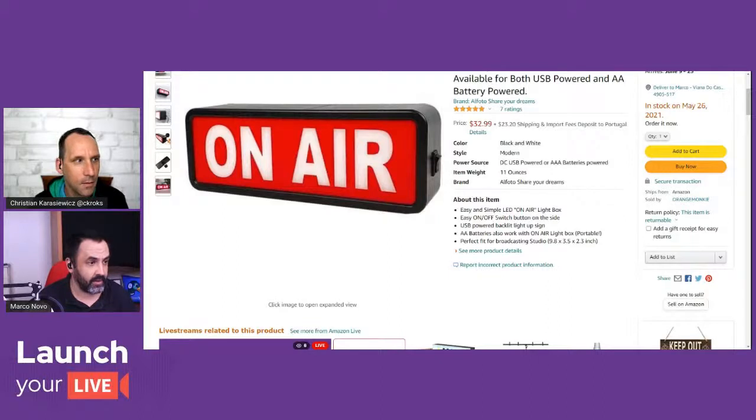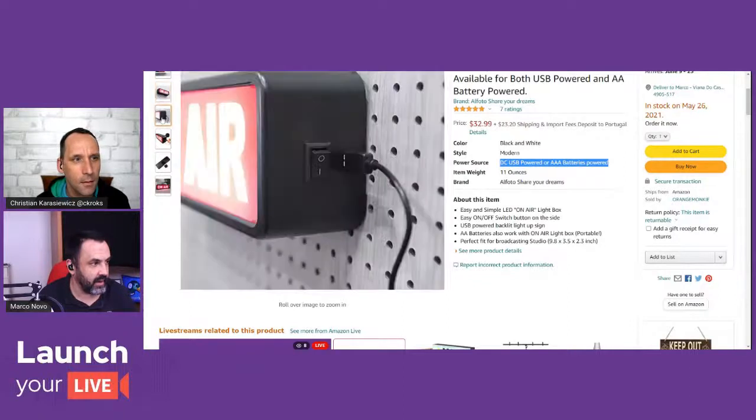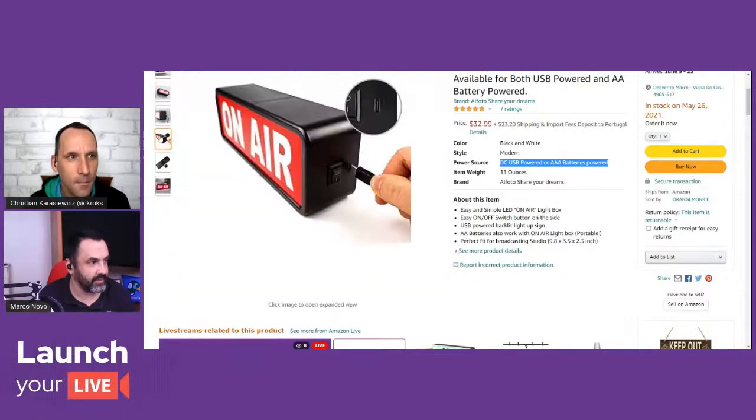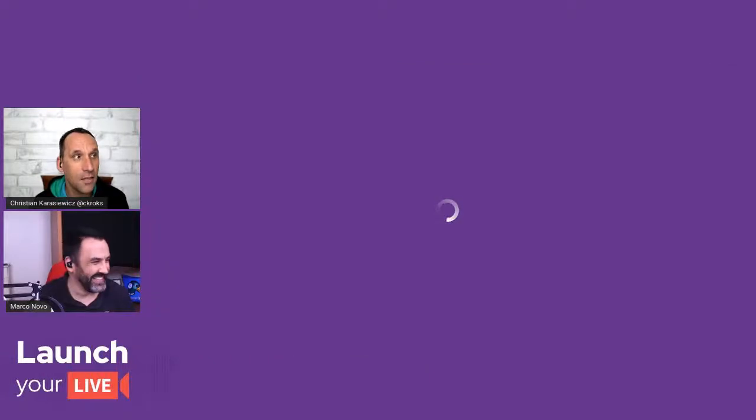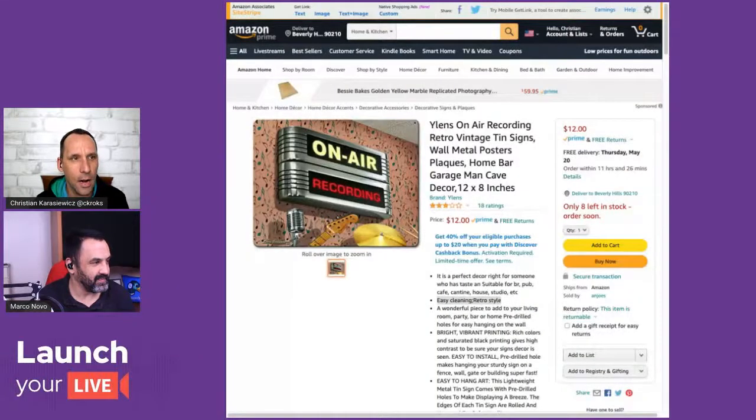And by the way, you can power this with a USB or AAA batteries. Okay, so it's not very complicated. No. I love this kind of signs, and I think that soon you will see something like this. No, that's a really good one. That's a very good option. So you could go with the physical one, you can go with just the light up one.